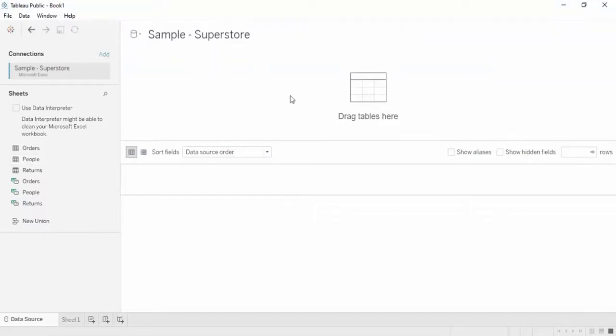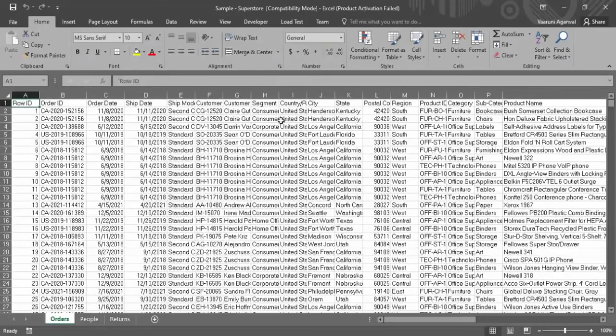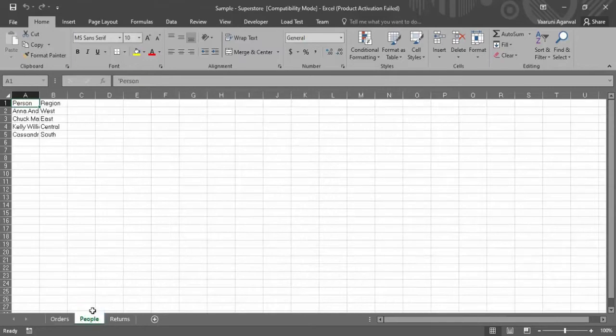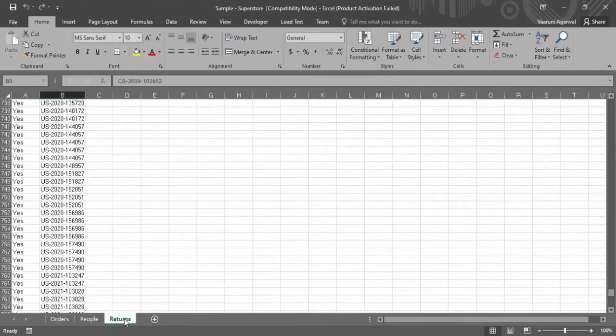This is the sample superstore data source that we would be using throughout this tutorial course, because it has a humongous amount of data and a really important set of data. First of all, I'm going to open it in an Excel file so that you would be able to understand it in a better way. This is the whole data set opened in Microsoft Excel. The basic thing to understand is that there are three sheets: the first is the orders sheet, the second is the people sheet, and the third is the returns sheet.